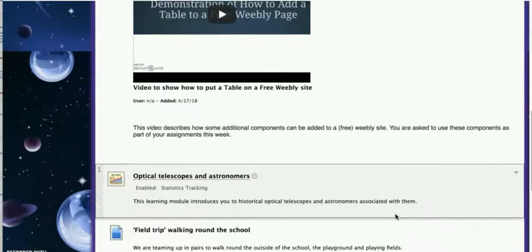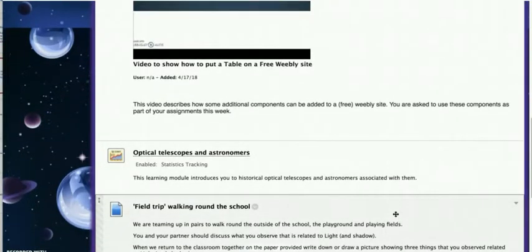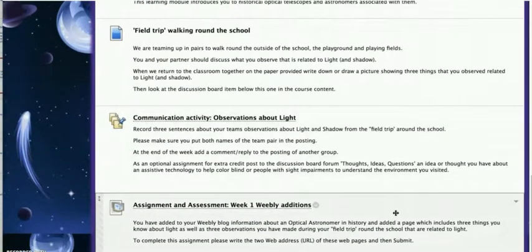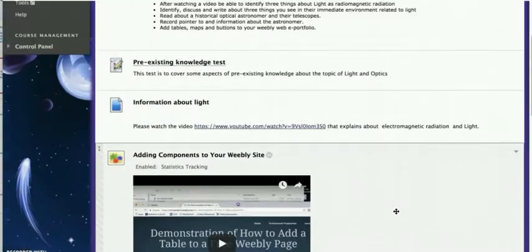Some more information and assignments. And then the communications activity, which is to post things to the bulletin board. I have an assessment and a rubric, which I will show you later. So to go back to the beginning, talk about the pre-knowledge test.